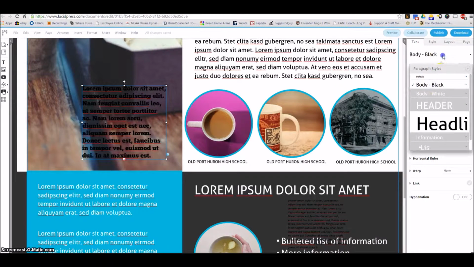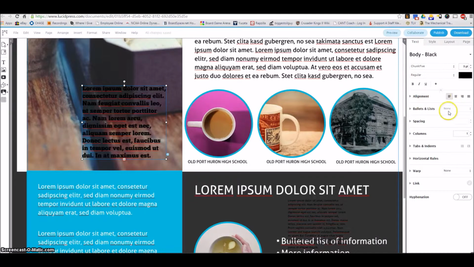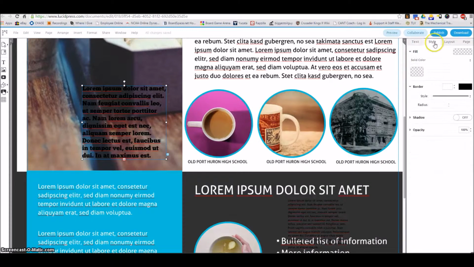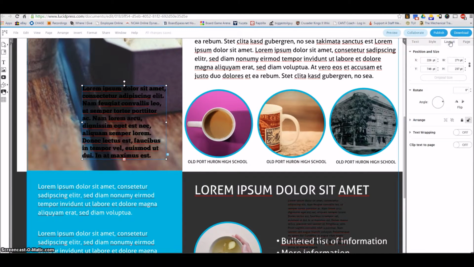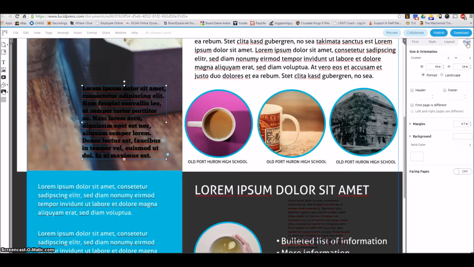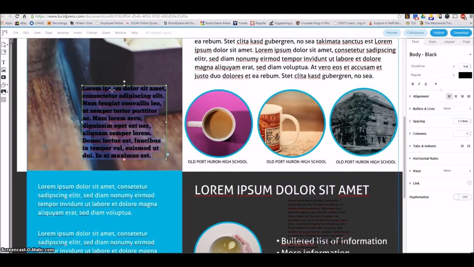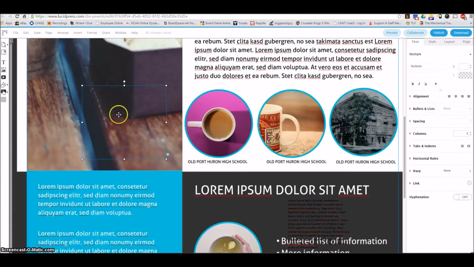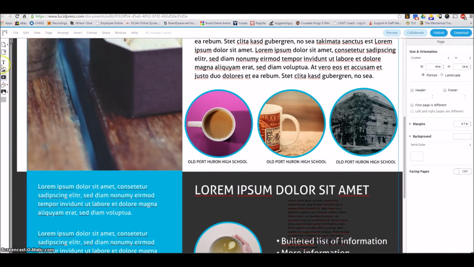You have all your alignments, your spacing, everything, all the way down. You can link it, wrap, all of it. You have the styling, the fill, the color, border, opacity. You can make it shadow, and so forth. I'm going to take away the text box.